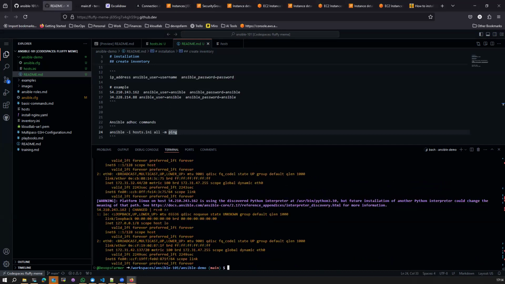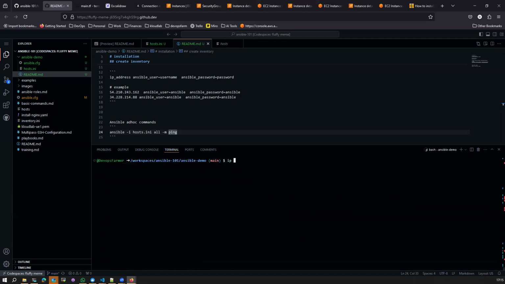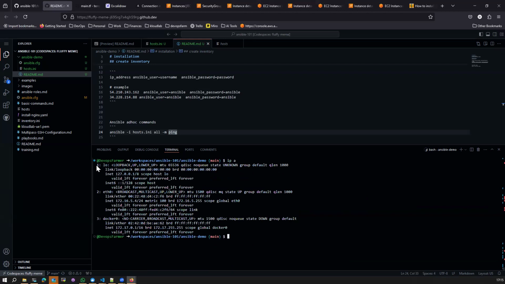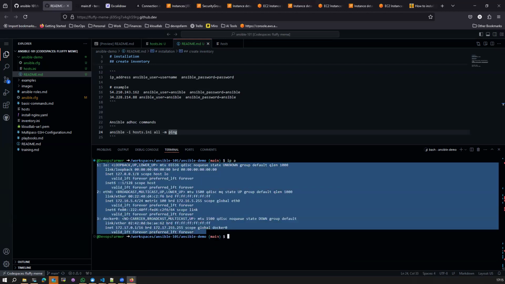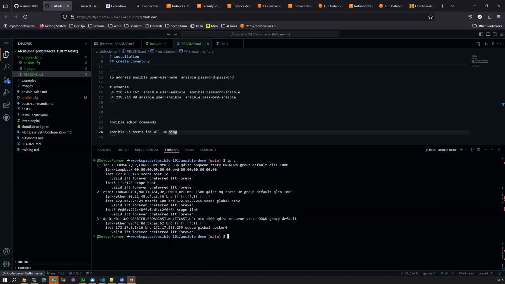Okay. So this is the output when you run the IP a command. Even here, if I run the IP a command, you will see something like this. This is the output from my machine, and these other two outputs are from the other two machines. So using Ansible ad hoc commands, you can run single commands.